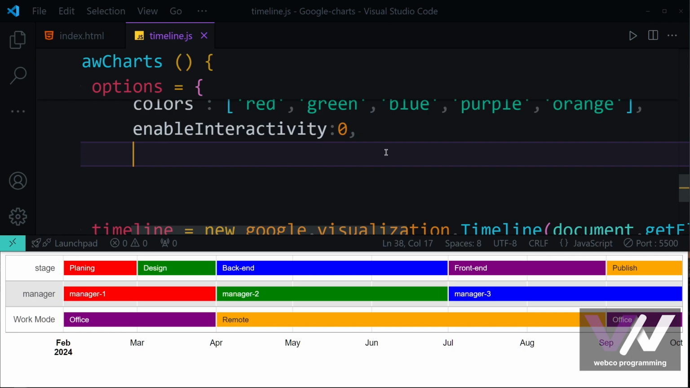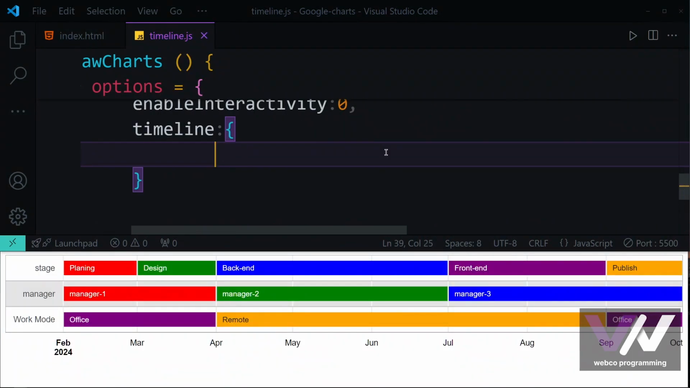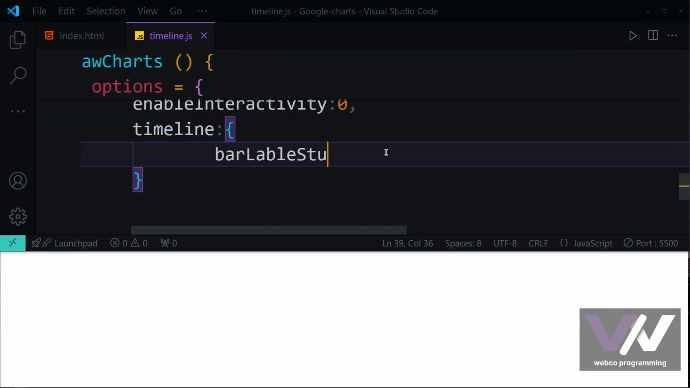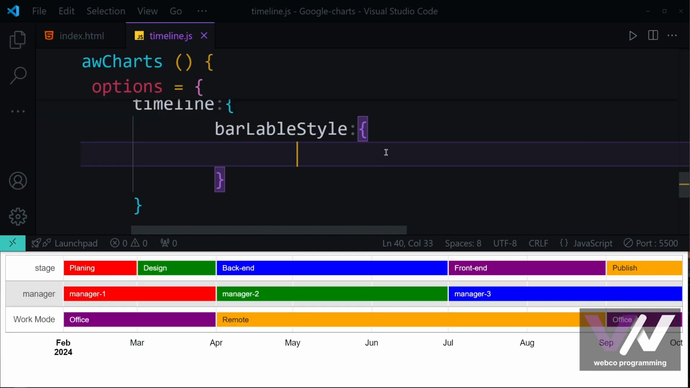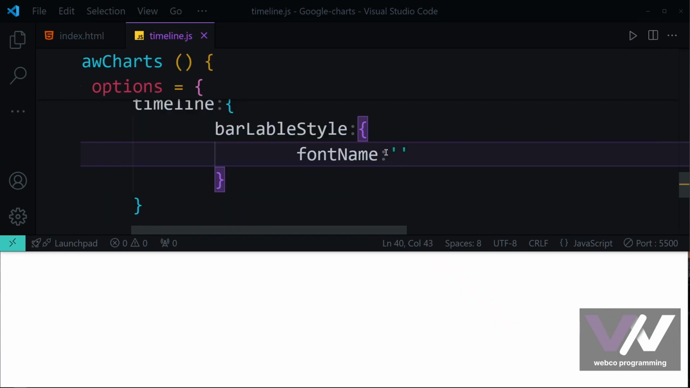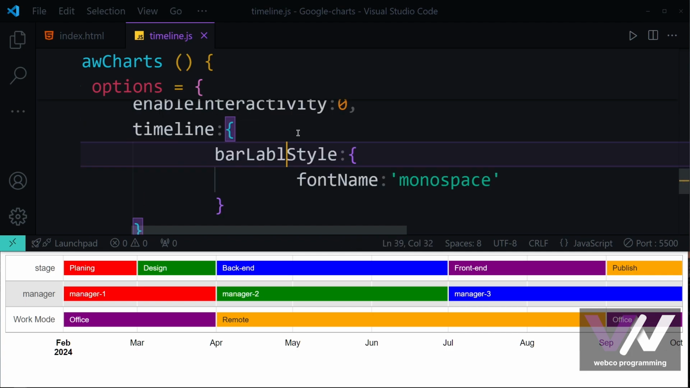After this, we're going to change these fonts and labels for our timeline too. For that, we're going to use this timeline property right here, which is going to receive an object from us. Inside of this object, we got another property, which is this bar label style. Again, this one is going to receive another object, in which we can define the font for our bar labels. For example, here we got this font name property, which if we pass this monospace right here, and we got some mistake here, we need to have this label. You can see now these items' font has been changed.